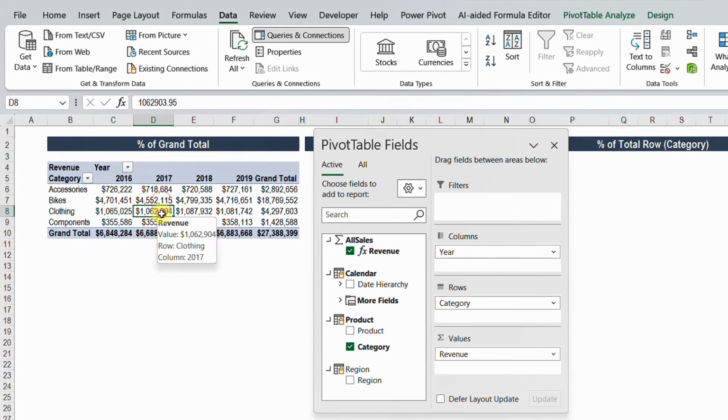Now we need to calculate the percent, let's say, of accessories 2016 to the total revenue, or the grand total of all revenues inside the model. So I need to divide the 726 by the 27 million. In order to do so, inside the pivot table, at the beginning, I need to convert each and every cell of this table into the grand total, the 27 million.